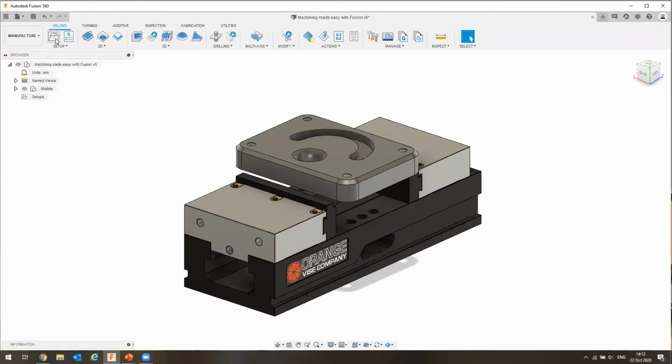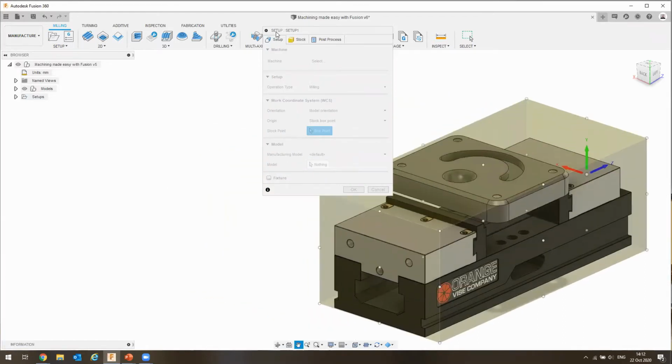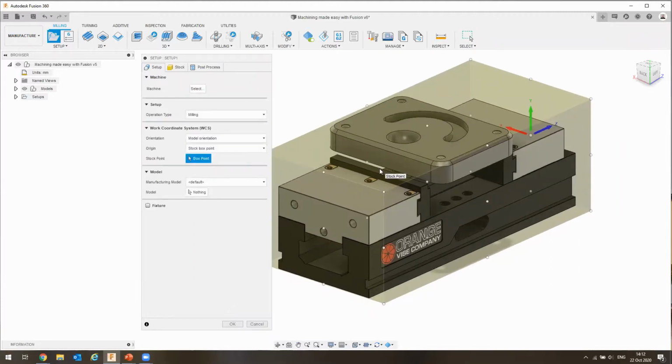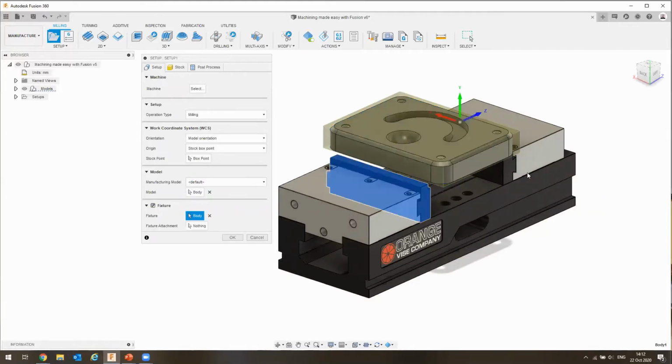So the stock is your starting material. Now, because I've got this vise, the program thinks I actually want to machine the vise also, like I'm trying to create the vise, which isn't the case. So I'm going to change the model to being just the parts I want to machine. You'll see you can choose fixtures, and I'm just going to choose the vise jaws.